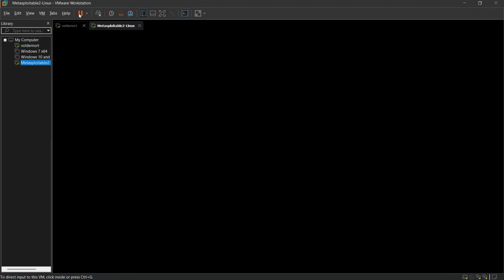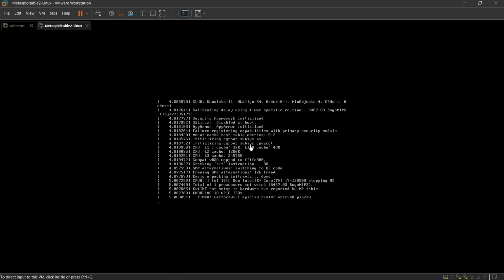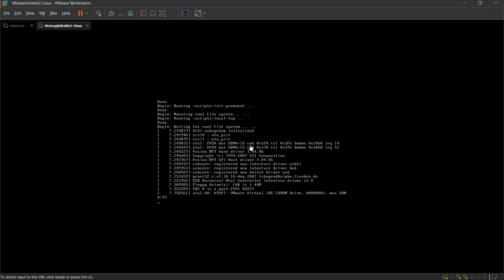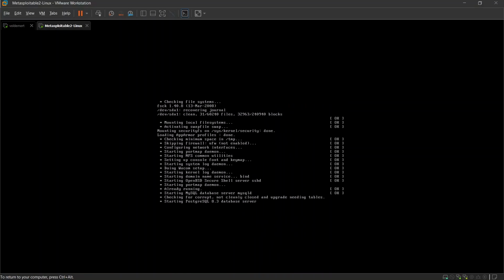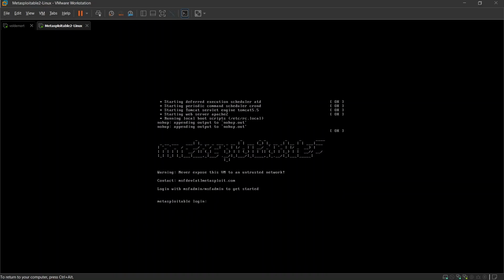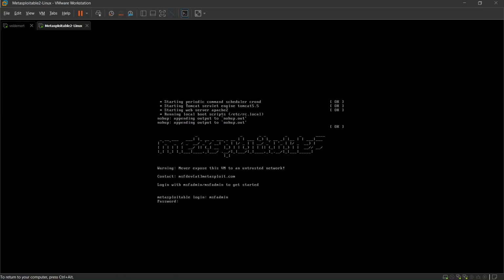First things first, let's get our target up and running. I've got the VM booting up here, and there we go. The default credentials for this box are admin, MSF admin.